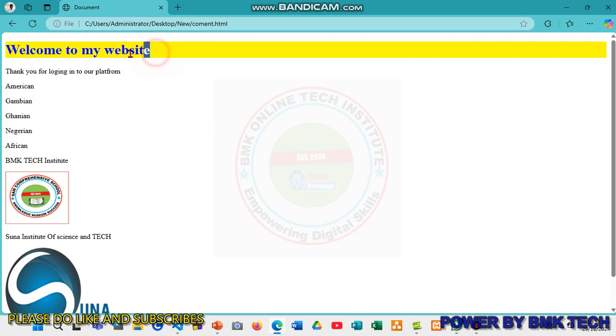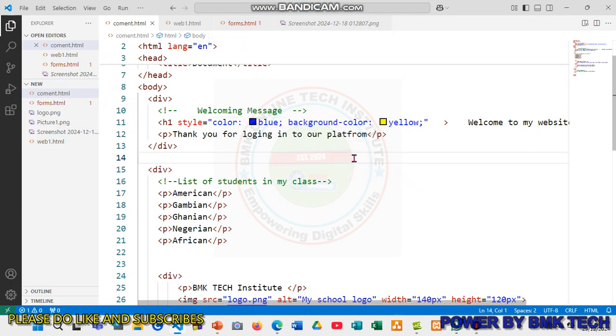Okay, so now look at this. I have "Welcome to my website." It is in blue and the color behind it is in yellow. So this is one aspect of adding colors to HTML files.